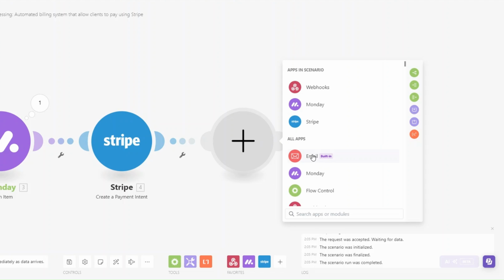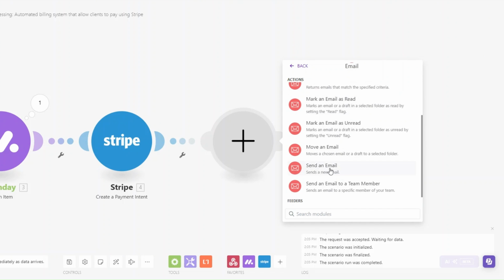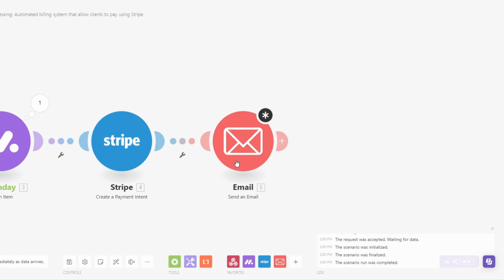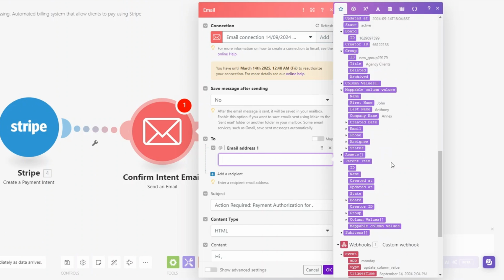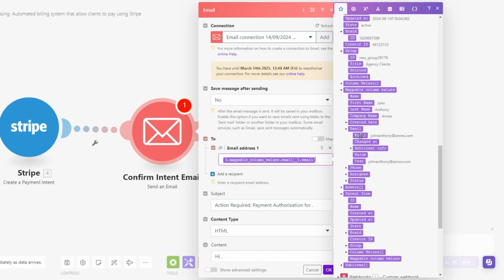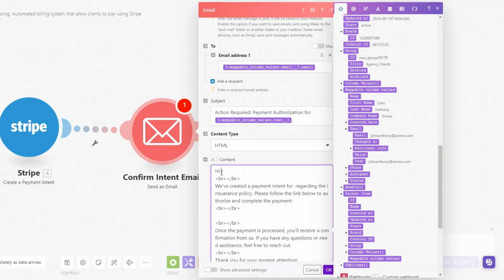And now we can send them an email confirming the payment intent to them. On emails, I'll click on send an email. And then I'll rename this email to confirm intent email. Then click on OK. For the email address, we're going to add the email address of our client, which is this one right here. And then the subject line, you can say action required, payment authorization for, then we can add the first name.